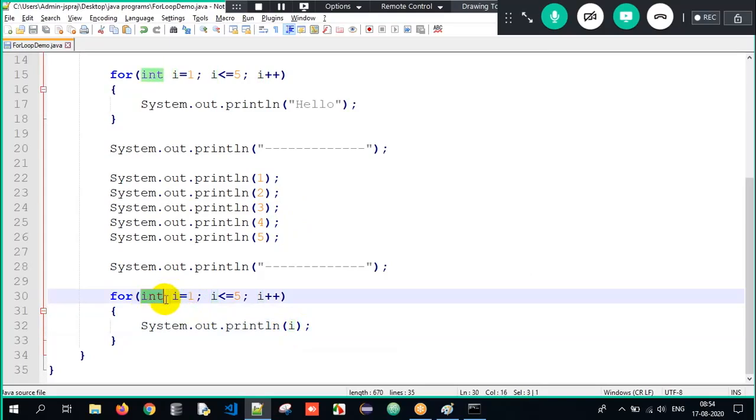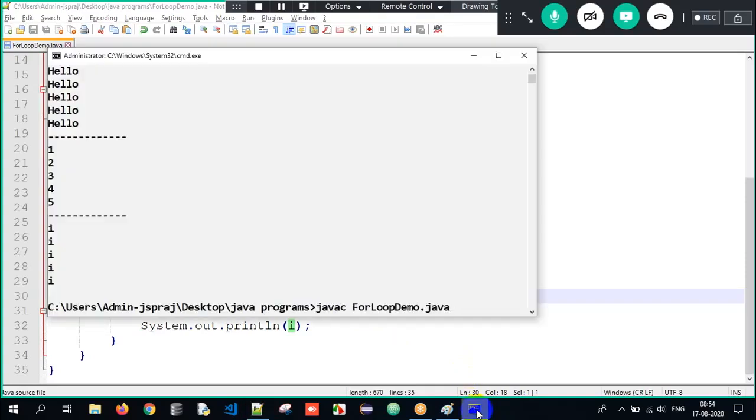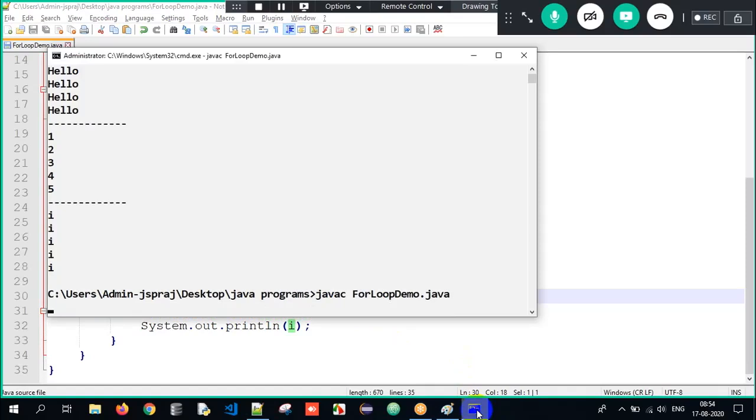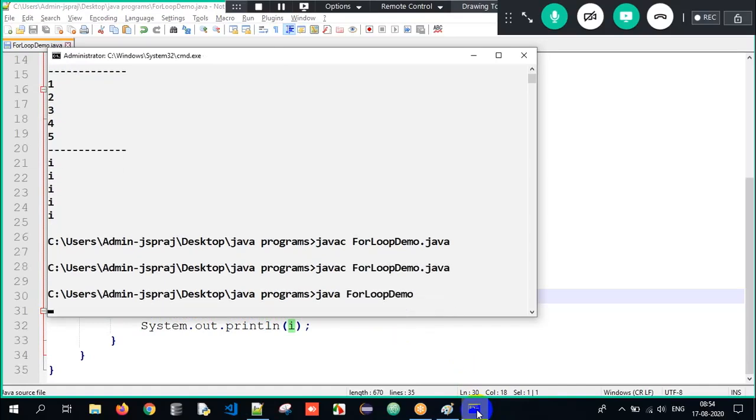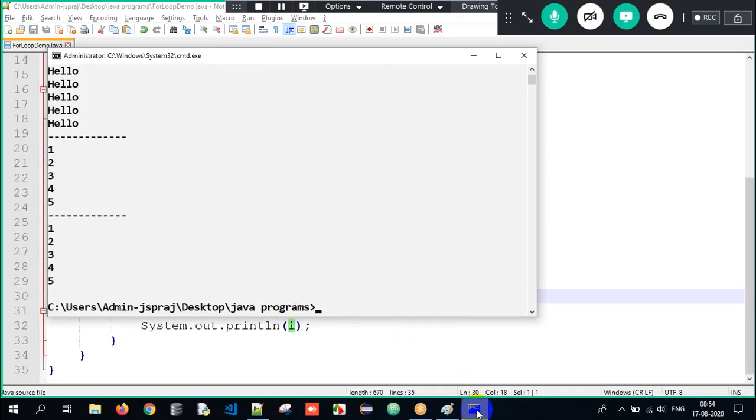This i is a variable, no? Int i equals 1. i is a variable, so the value of i is changing: 1 to 2, 2 to 3, 3 to 4, 4 to 5, 5 to 6, and so on. It keeps on incrementing. So we are supposed to make use of the i value here. Now when I execute my program, I will definitely get the output. I have compiled it once again. Now when I execute, did I get the expected output? Yes, I got the expected output.